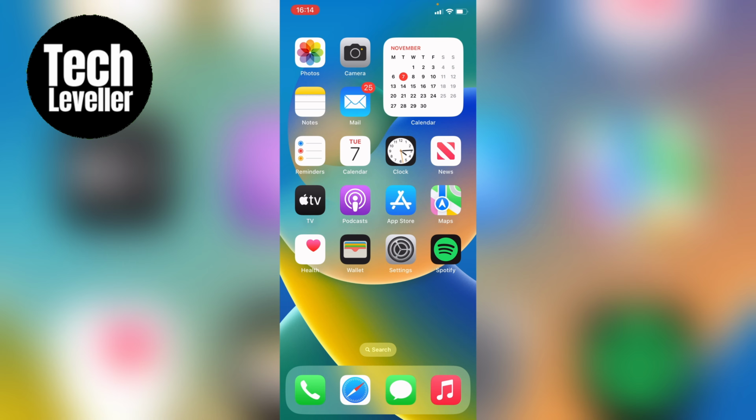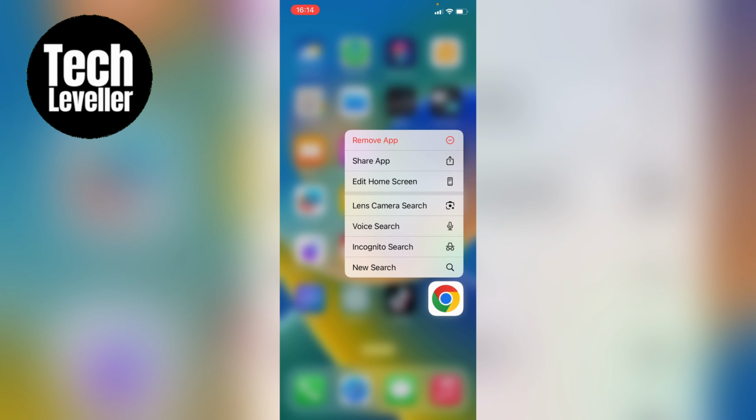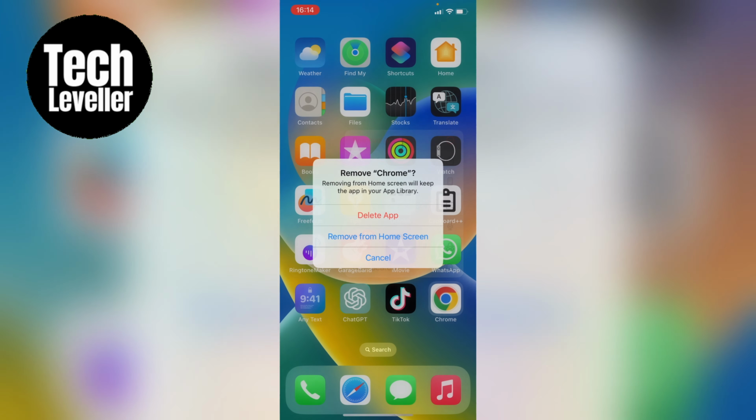So what you want to do is navigate to the app that you want to remove from the home screen, and then you want to one long hold press on it, and then you want to select where this pop-up menu comes up, remove app.